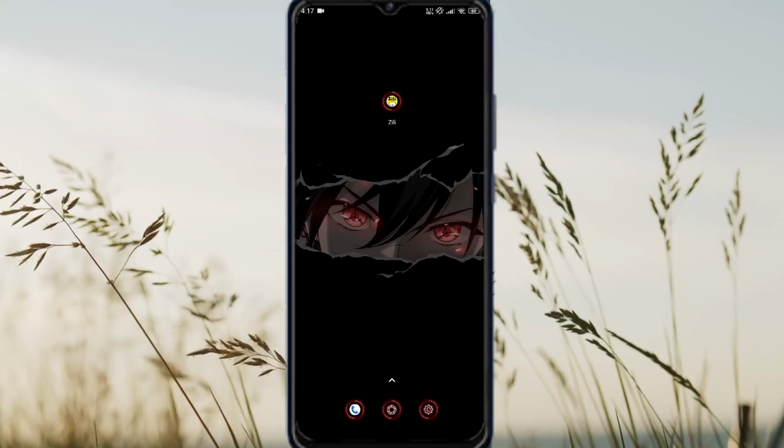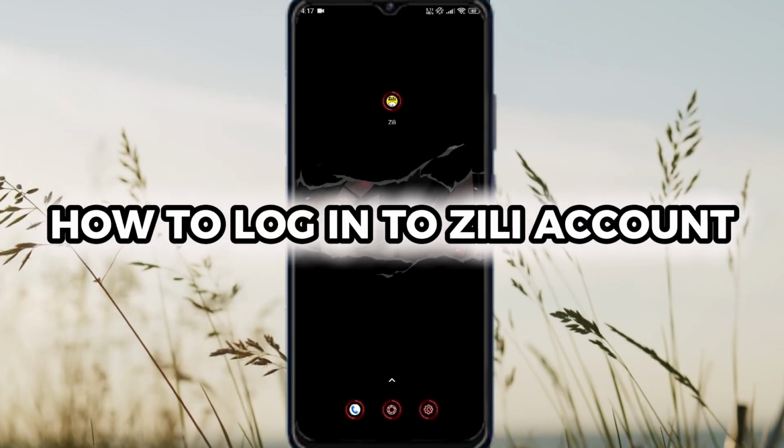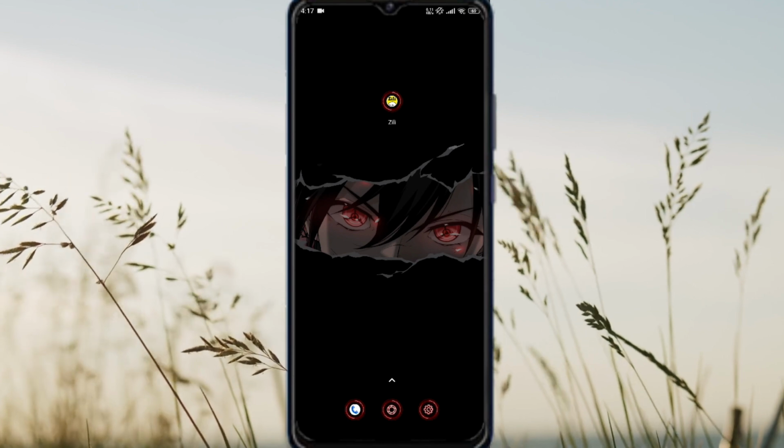Hello Zili users, need to log into your account? I got you. Let's sign in quickly and start exploring.